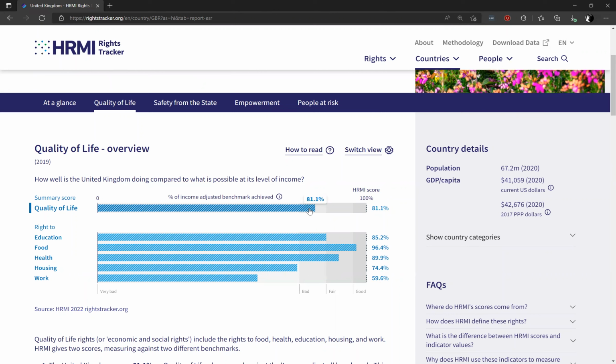So if you sort of think of it as completion of a task, if you were to ask someone you live with to do the dishes and they came back and they said, I did 81.1% of the dishes, you'd be a bit disappointed because that means you now have to do about 20% of the remaining dishes. So you do expect someone, if you ask them to do the dishes, to do all of the dishes. And that's what we're saying here. The United Kingdom has promised to do the best it can to fulfill these rights, and it's falling short of its obligations because it's not reaching 100%.